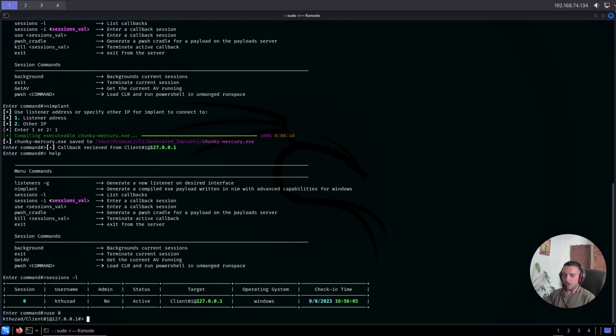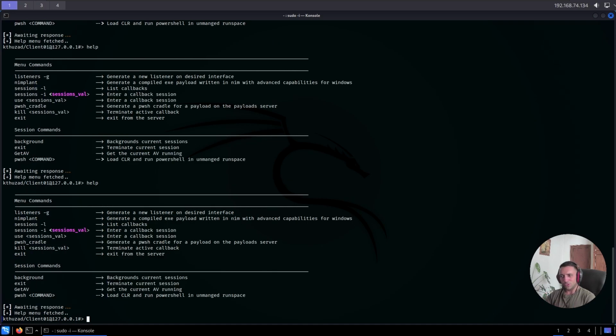And now here comes the big deal. If I do help, we can see the very same help menu, which in my opinion is not that useful. I was expecting that if I do help, it would give me a help menu dedicated to the beacons and the implant and what commands I can run. So it looks like all of the commands I have are explained here, and yeah, we have the session command. So we can pretty much do background, we can do exit, we can do get AV, and then we can run any PowerShell command. It's kind of twisted because it uses Nim. That Nim gets compiled, and that Nim uses an AMSI bypass, and it's heavily PowerShell based. So the whole implant is only doing PowerShell, which in one case is good, in one case is not that good, but trust me, for a bachelor's project it's pretty decent.